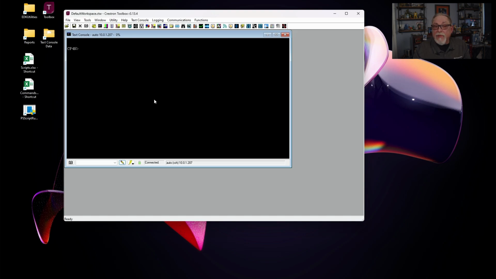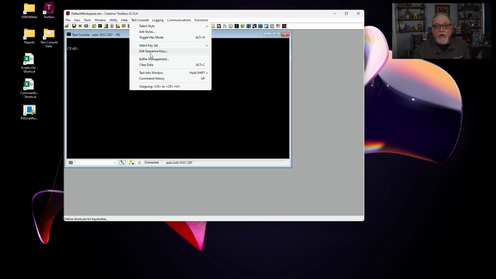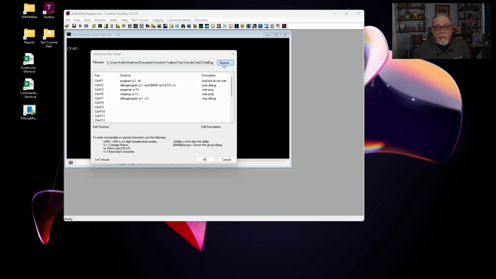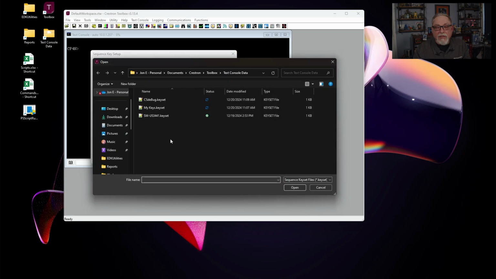Now, I also talked about using it as a serial debugger. So as a serial code validator, I may want to check out, hey, there's a number of strings, there's a protocol here, maybe it's got some of those unprintable characters, stuff like that. So what I'm going to do is I wanted to create a new key set to be able to do that. So to create a new key set, I'm going to go to Edit Sequence Keys, and you'll notice that it brought up my default one. If I go to Browse, it's going to take me to the default key set directory.